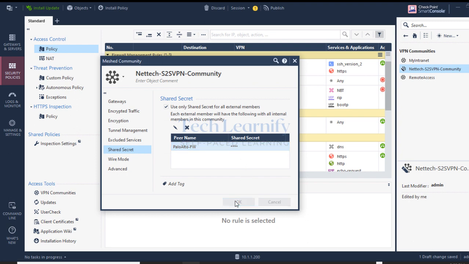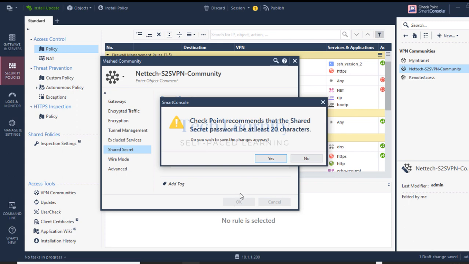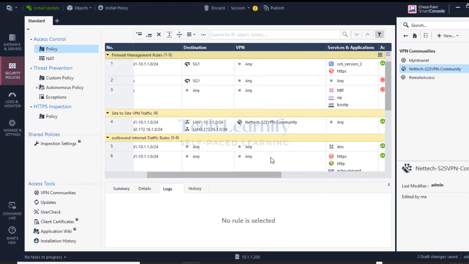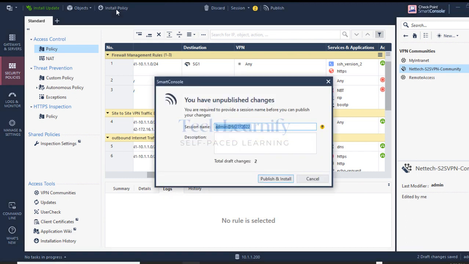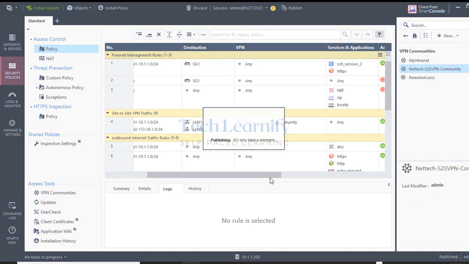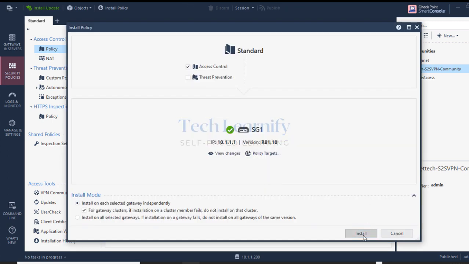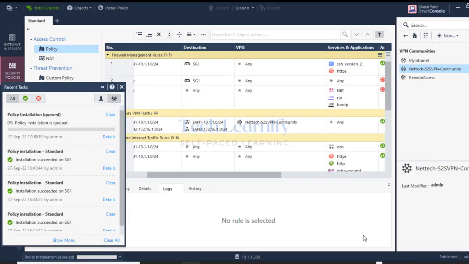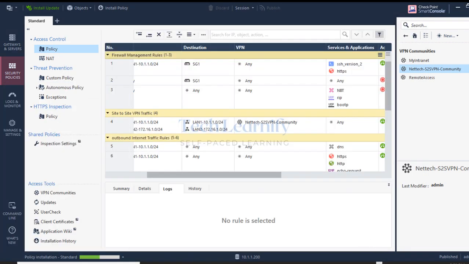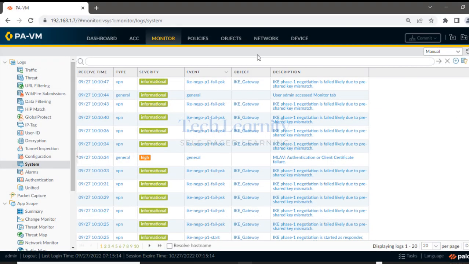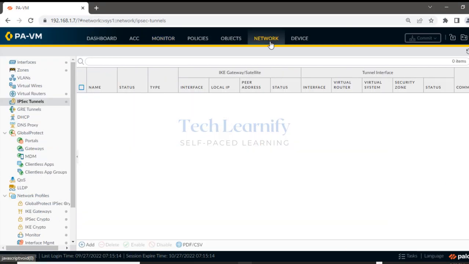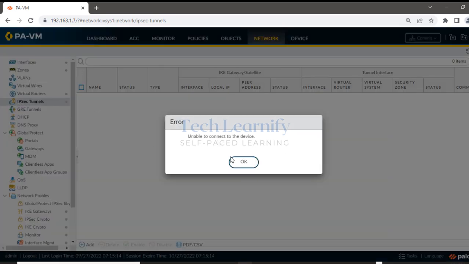Now I configured the same password on the Checkpoint gateway. It's just a recommendation that password length should be minimum 20 characters, so you can ignore it, it's a warning message, not an error message. And the same password nettech123 I'm going to configure on the Palo Alto Firewall also. The installation is in progress, and back to Palo Alto, network tab.